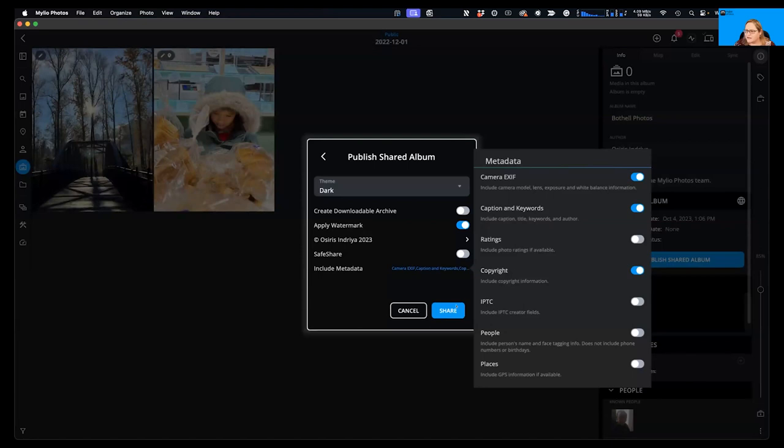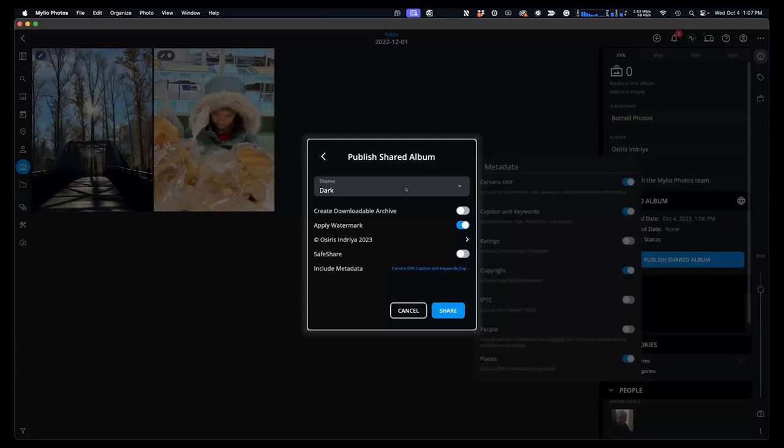Will the ability to add videos be coming for shared albums? Rich, do you have any information on that? I don't have anything to share right now about video. We're limiting this to photos right now. So you can post any type of photo file.